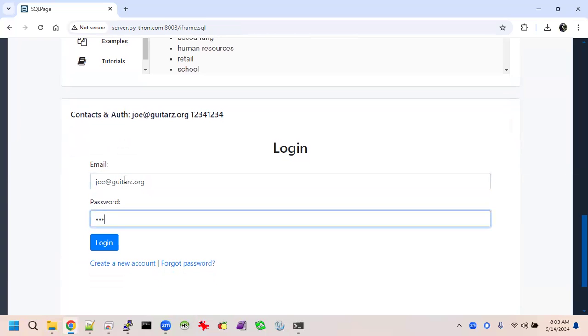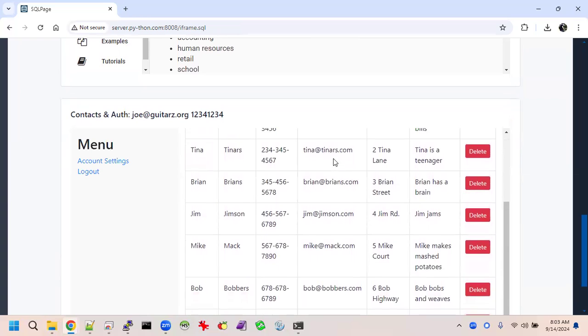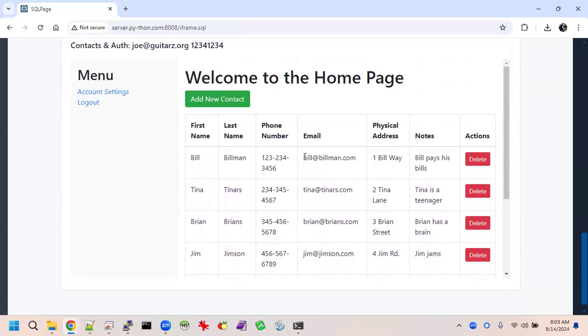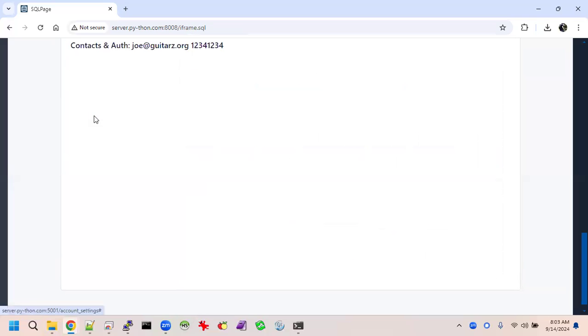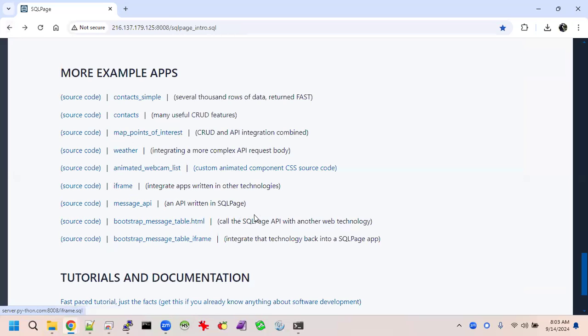Let's take a look at this with just a little bit of SQLPage code. So this is an inline CRUD application. You can add and remove contexts and change account settings and log out. Let's go back here. And so iframes can be really useful. This is a little example here of how we can use it.